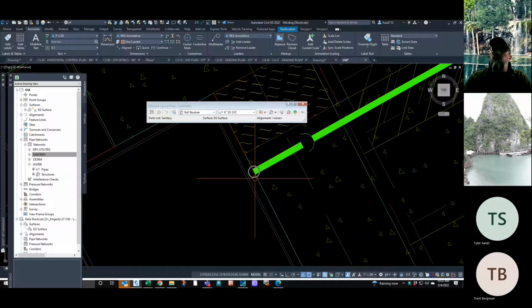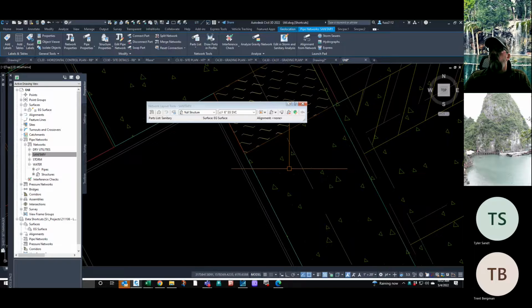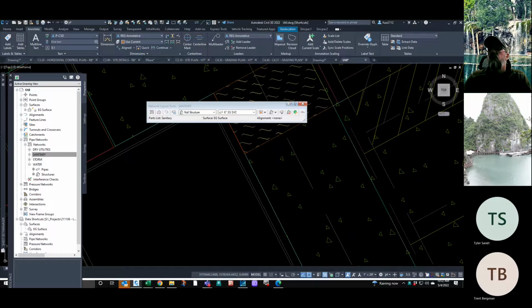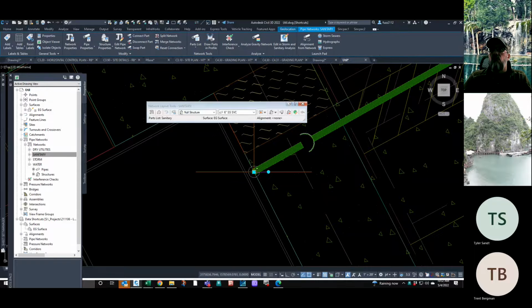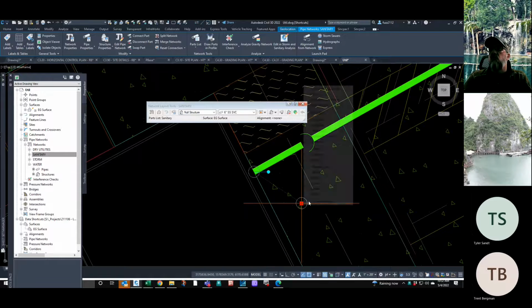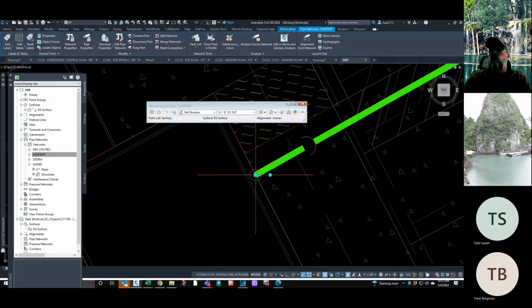And I put a null structure in there, just because it's easier to move this structure around, like so. Where did it go? So if we needed to move this, just highlight the null structure, and the pipe goes with it because it's connected.